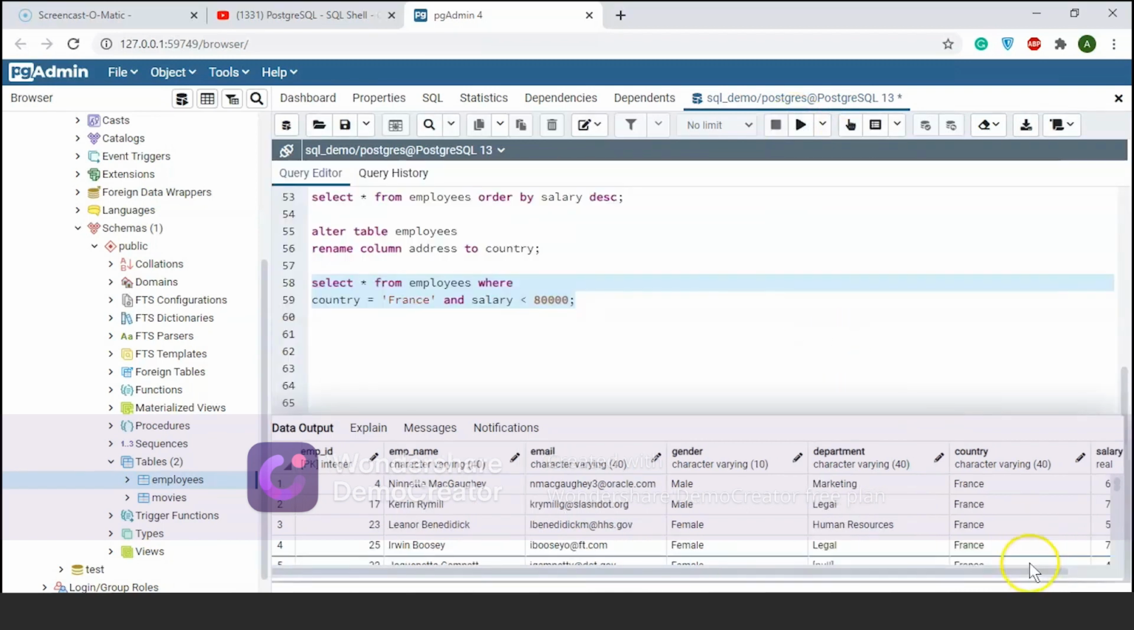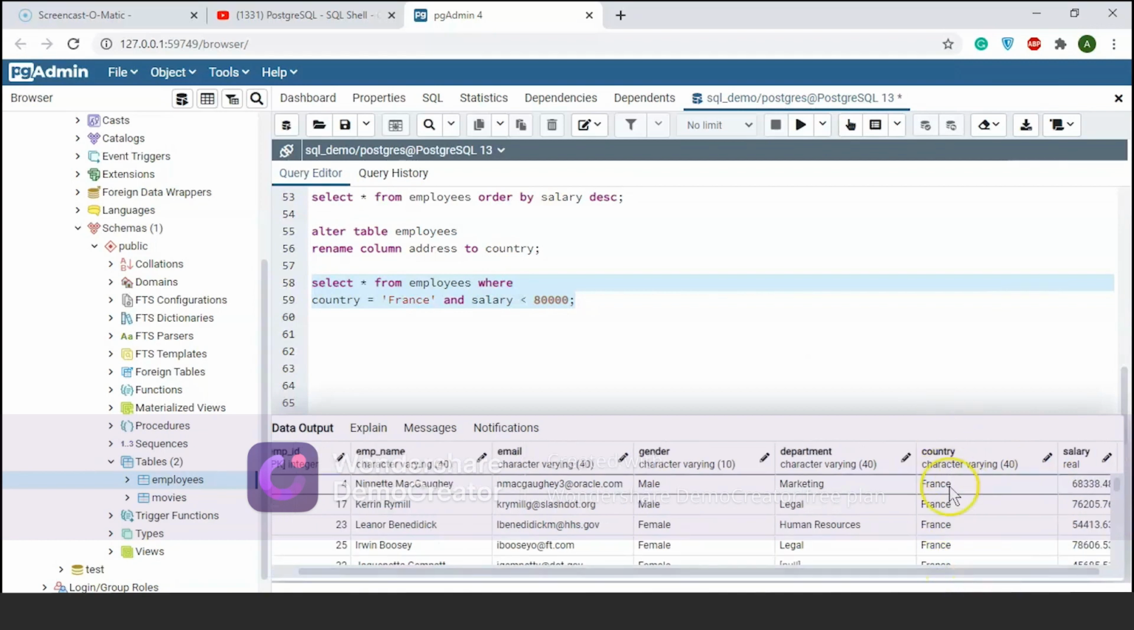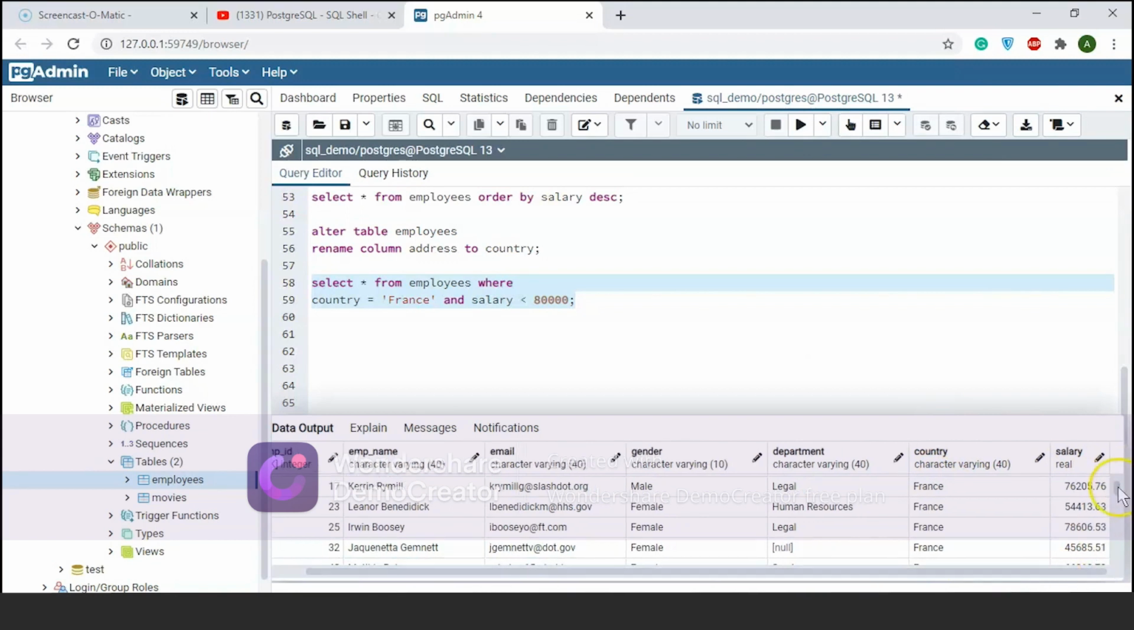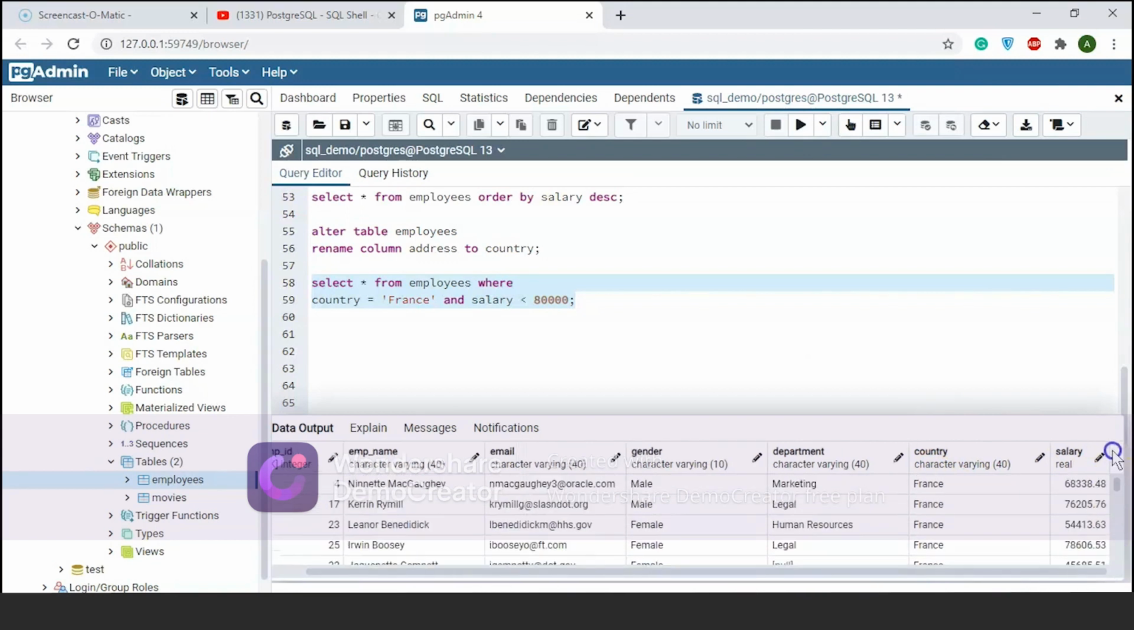Alright, so it has returned 19 rows of information. You can see all my country names are France and the salary is less than $80,000. So this is how you can give multiple conditions in a where clause using the AND operator.